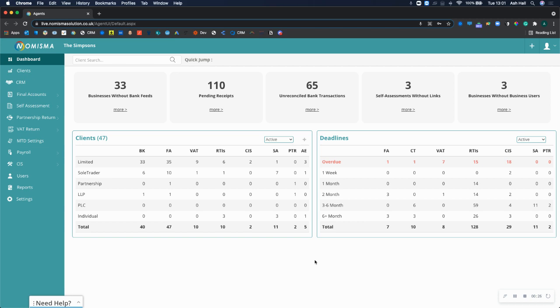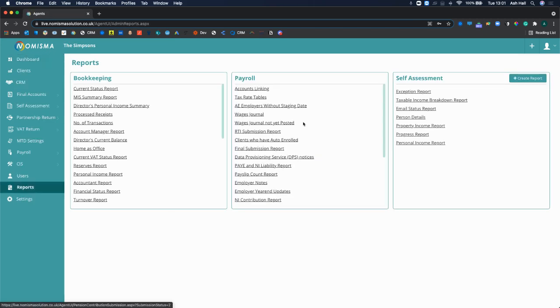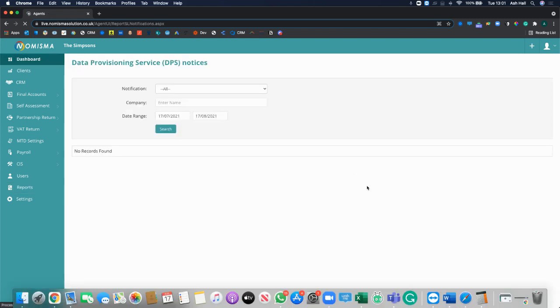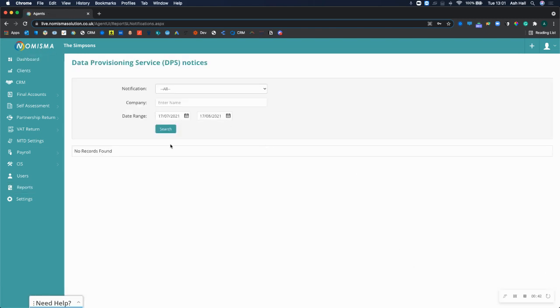To get to this feature, all you need to do on the left menu is go to reports from your agent screens. And then in the payroll column, you have this data provisioning service, DPS notices. Select that, and that will take you to this page where you can search for the notification, where you've got your P6s, P9s, student loan 1, 2, postgraduate loan 1, postgraduate loan 2, and RTI notices as well.